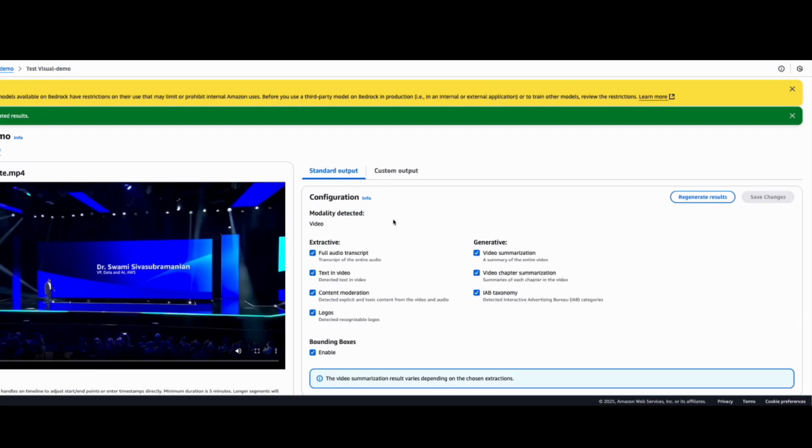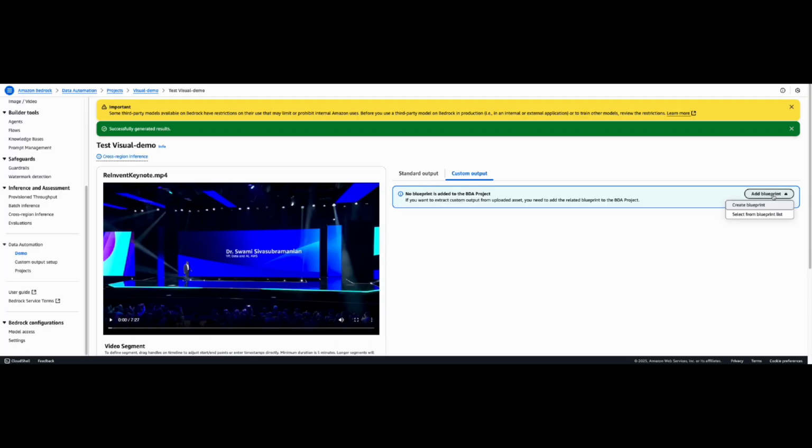And this is the standard output, and there are very custom output options where you can add your own blueprint here, which I will talk about adding your own blueprint in the next few videos. But there are a couple of options where you can say, this is the output I'm looking for, not the standard output. So there is a lot of way you can customize BDA to your needs, and we'll be going through those features in the next few videos.